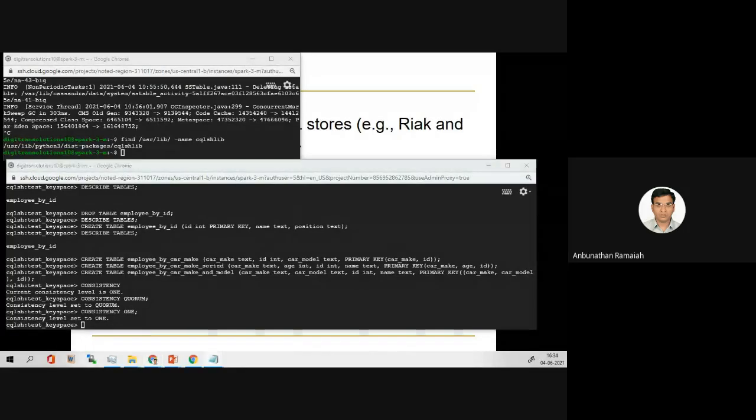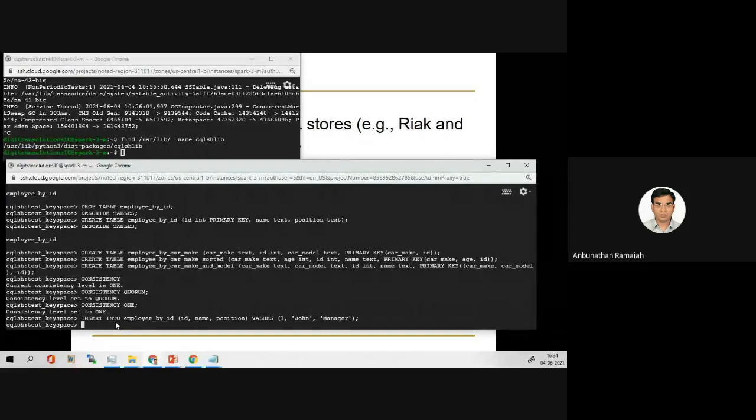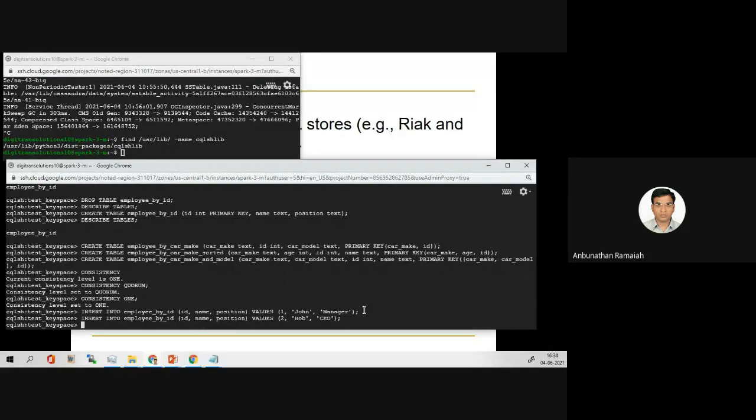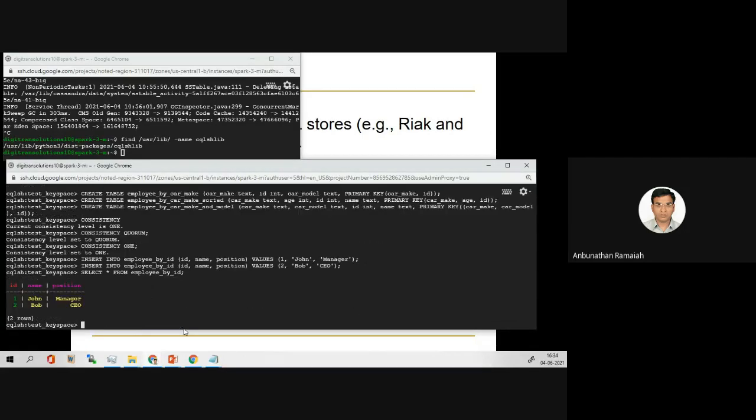So now I am going to insert a record into employee by ID. So one record I inserted. Now one more record. So here serial number, employee ID, name and designation, three are there. Now we'll see how the record will be displayed. See, two records are added. One is employee ID, name and position.